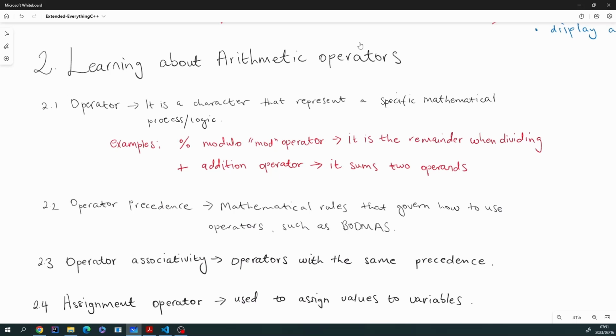So now it is important to first understand what an operator is, which I have defined for you there. It says that an operator is a character that represents a specific mathematical logic. Now I've given an example quickly to make sure that you understand that definition. So we have this new operator in programming coming from high school. It's called the modulo operator, which just gives you the remainder when dividing.